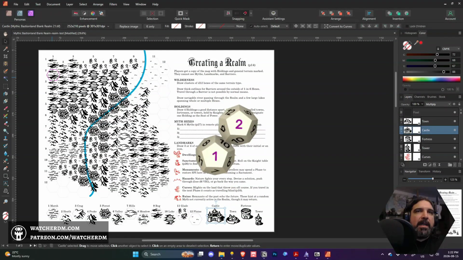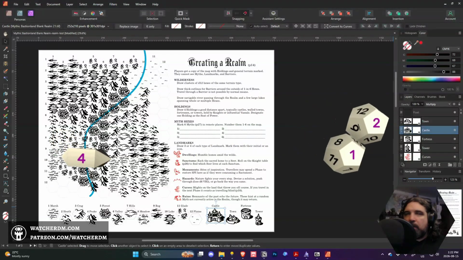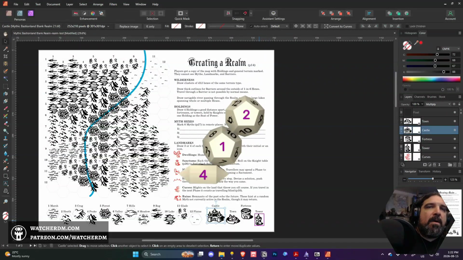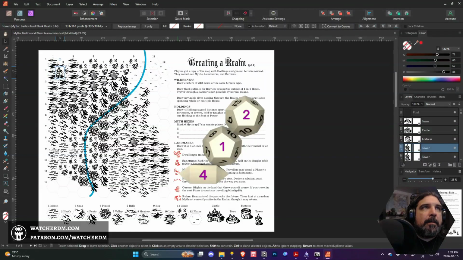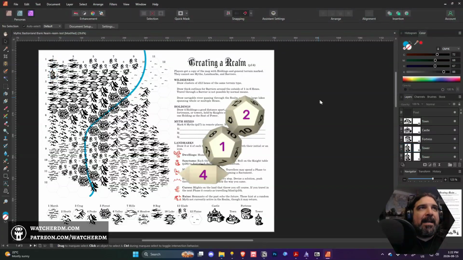1, 2 is a pretty interesting spot for a holding. And then we'll just roll a d4 to see which holding we get. So we get the 4th holding, so it'll be this tower. That'll go up here in 1, 2. And this one will not be a multiply, this will be a normal. Although that's interesting. I'll have to muck around with that a little bit, see if I can get that to look better. But yeah, it's up there. It's 1, 2. That's fine.